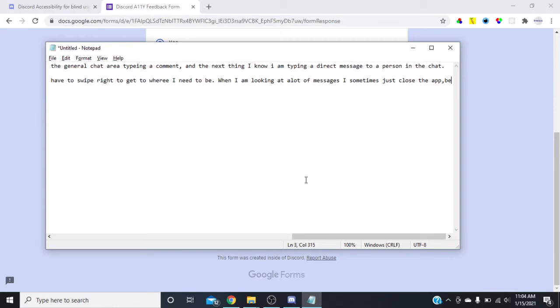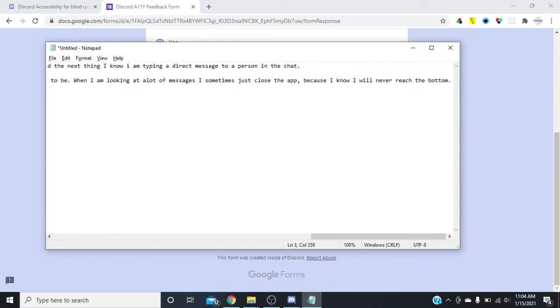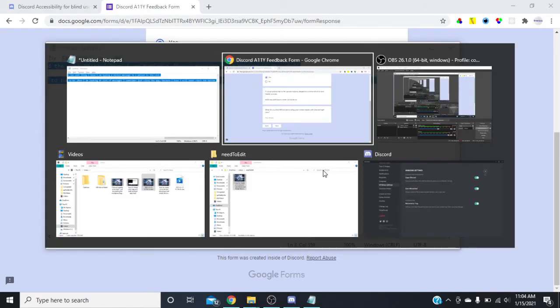I do that comment on the iPhone because I know I will never reach the bottom. It might not be pretty, but they'll be able to read this and understand it and get the idea. Now the Discord accessibility feedback form.